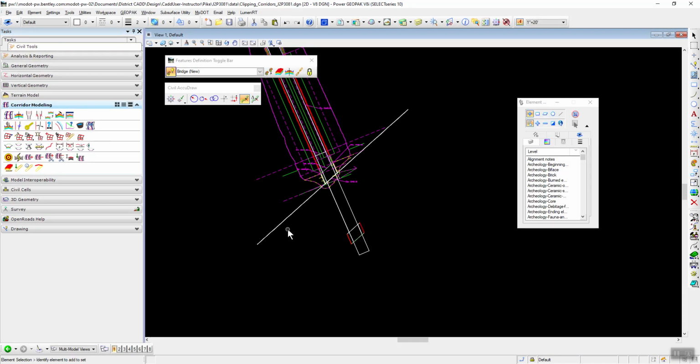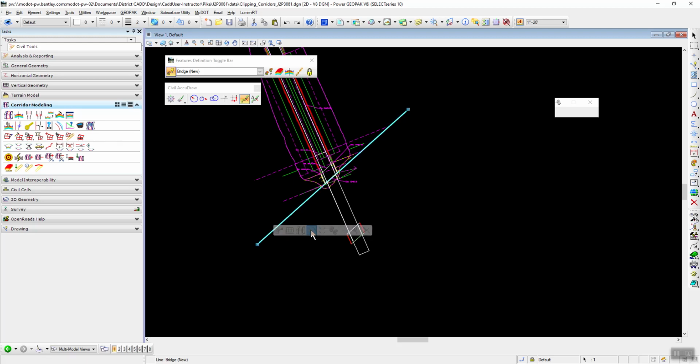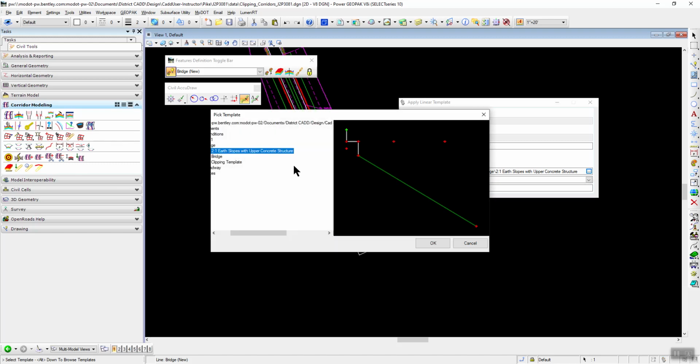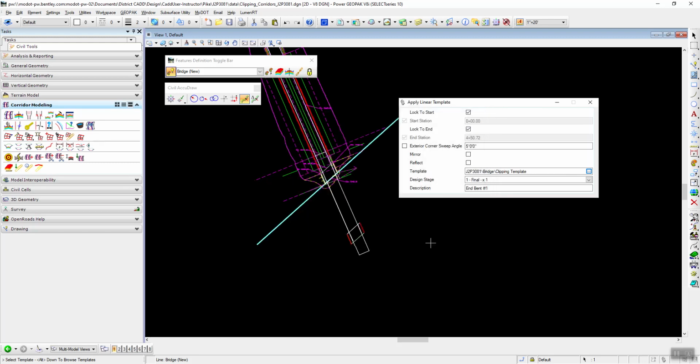And again, this is going to be a linear template. Again, linear templates are very similar to corridors, but they just have fewer options with them. And so we're going to go over to apply linear template. We're going to lock to start. We're going to lock to end. We don't have to worry about the sweep angle. We can turn that off. We're going to go pick our template, which is that one we just looked at. So we're going to go down to clipping template. We're going to hit OK.